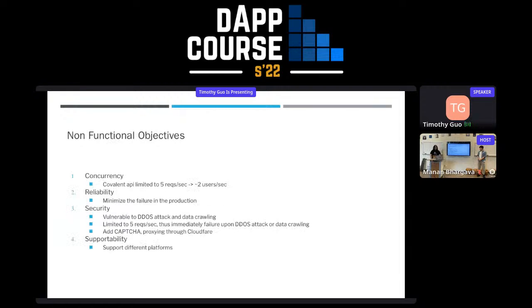Here are some non-functional objectives. The first one is concurrency. Currently, we are using the Covalent API, which is limited to 5 requests per second. This is around 2 users concurrently per second. We will be building our own database or find an additional data source to prevent the concurrency issue.